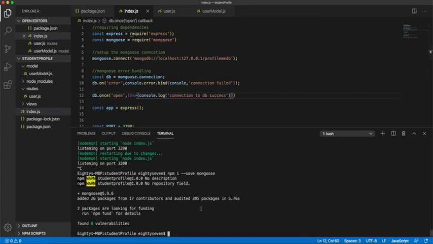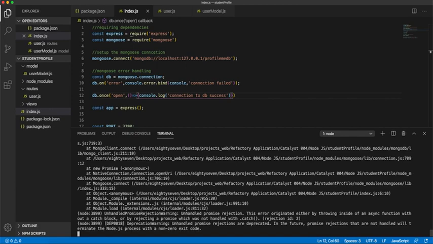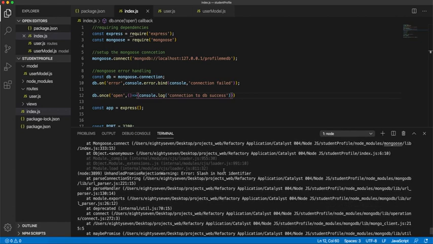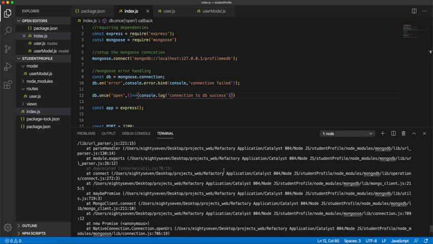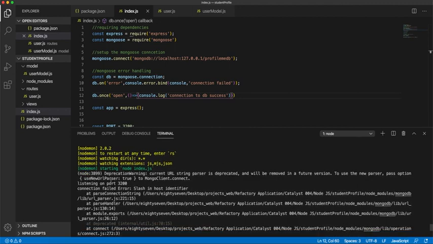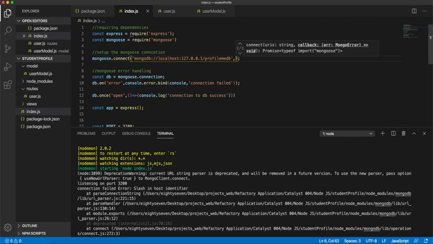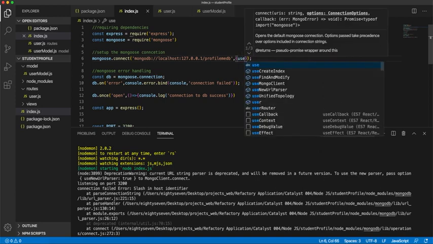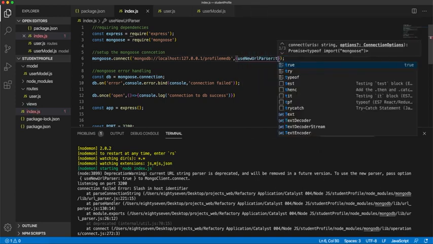So back to our terminal, we're going to start up the app, npm start. Okay, so now there are a number of deprecation errors that are showing, but we need to solve them one by one. If you noticed, there's a deprecation error of use new URL parser, setting it to true. So we're going to do that. So I'll come here to Mongoose connection. I'll put a comma and say useNewUrlParser, and I'm going to set it to true.